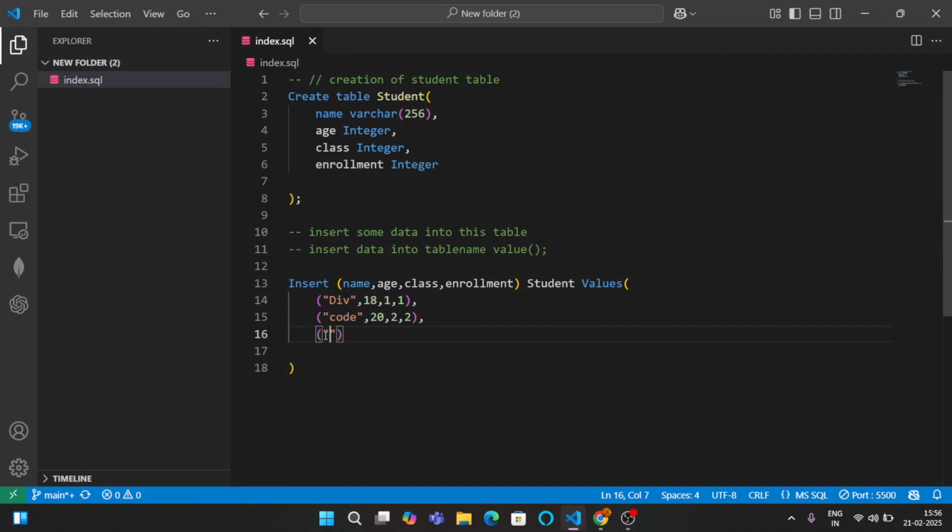Quickly enter the name of the third student, which is Code with Dev, and his age is 22, and his class is third, and his ID is 3. So in this way you can insert data in the SQL table. We will cover more SQL queries in the next video.